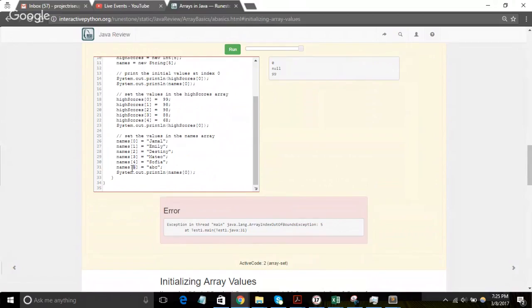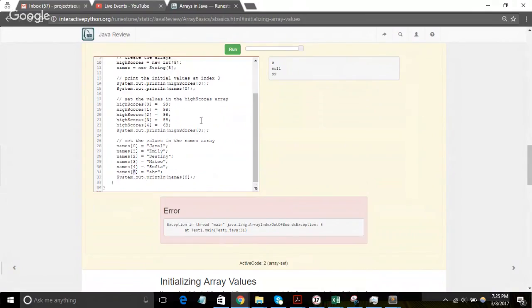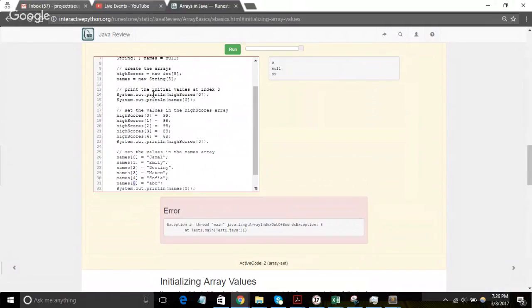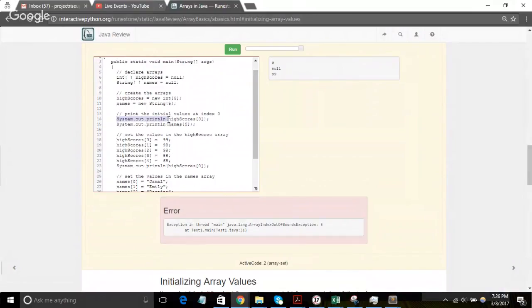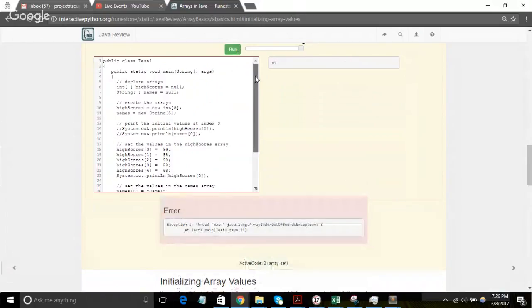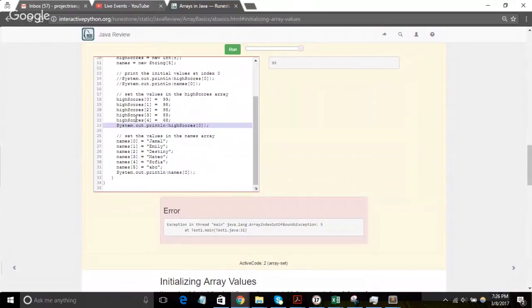When it goes to null, would that be a runtime error? I think that null was this line up above. I think that was just from a prior part of the code. So if I comment this out and rerun it, okay, it's printing out 99 from this array. Then it's crashing here.